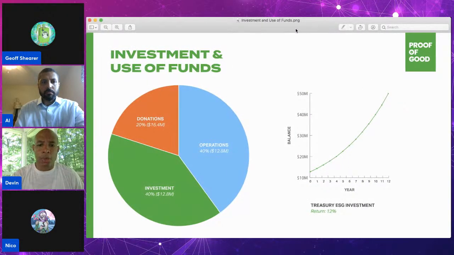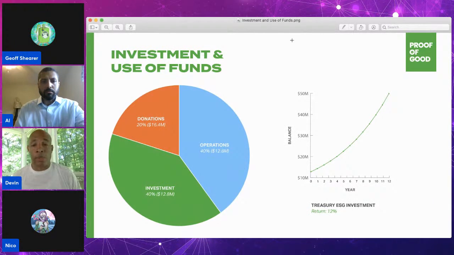Okay. So for every token purchase that comes into the treasury, we are going to have an allocation for how those funds are used. 40% of the funding will go to operations. So this is what we'll be using to pay the engineers, to help out with all the tech stuff that we need to buy to manage the Proof of Good ledger and DAO. The 40% will be allocated for those operations.